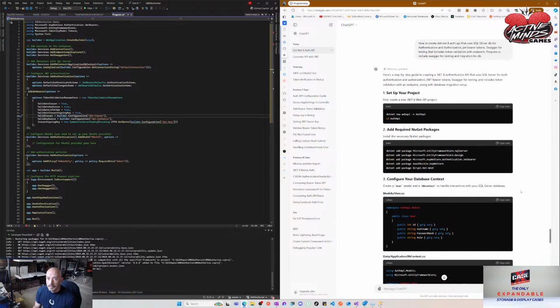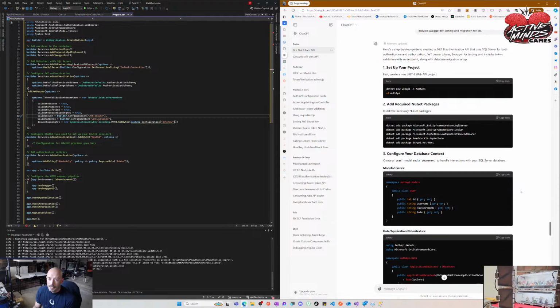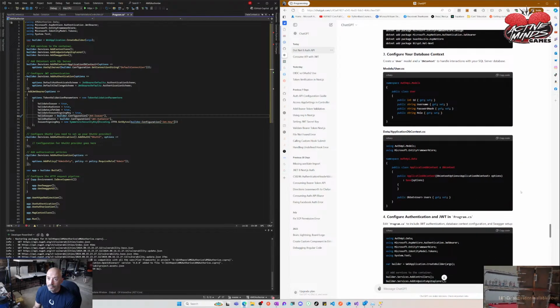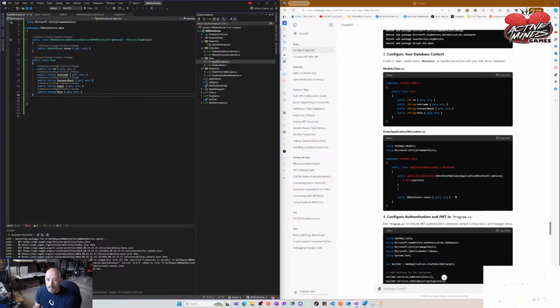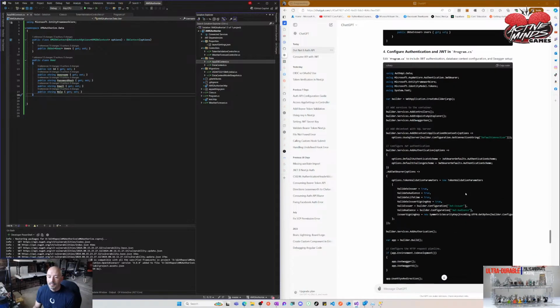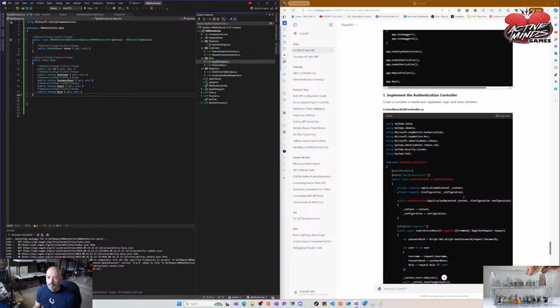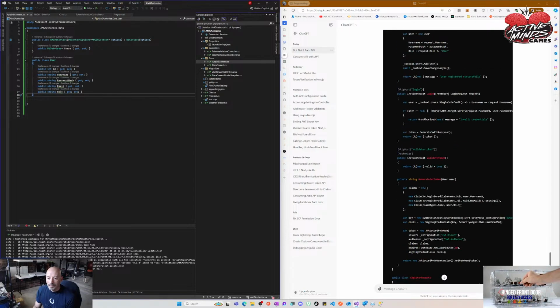Let's see. Here's a step-by-step for creating a .NET API that uses SQL Server for authentication and JWT, Swagger for testing, and includes token validation with an endpoint. Set up your project, add required NuGet packages, configure your database context, which they actually use models, or this one uses models. I can use models. I don't have a problem with that. Just application database context, which is I have AppDB context. Which they actually got rid of. They don't have anything in here. Where's all the setup in there?